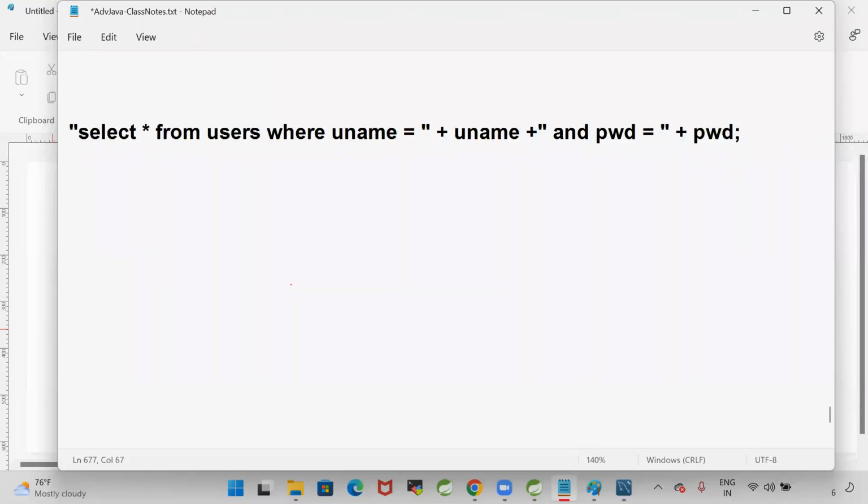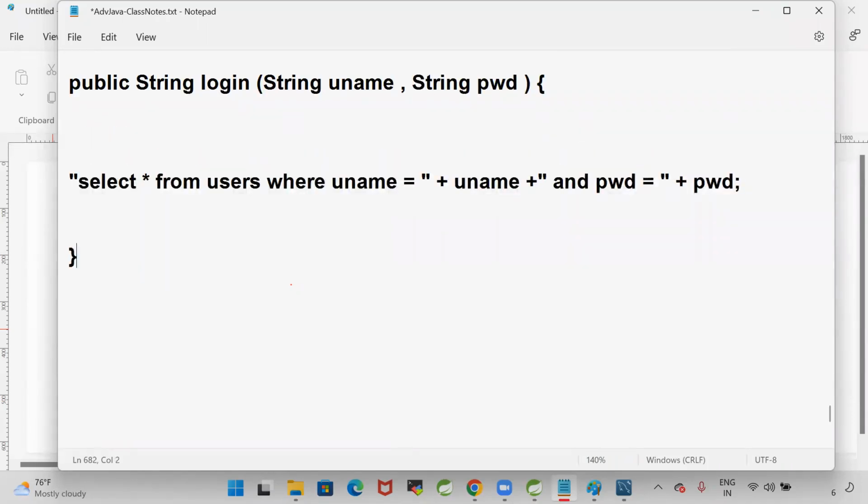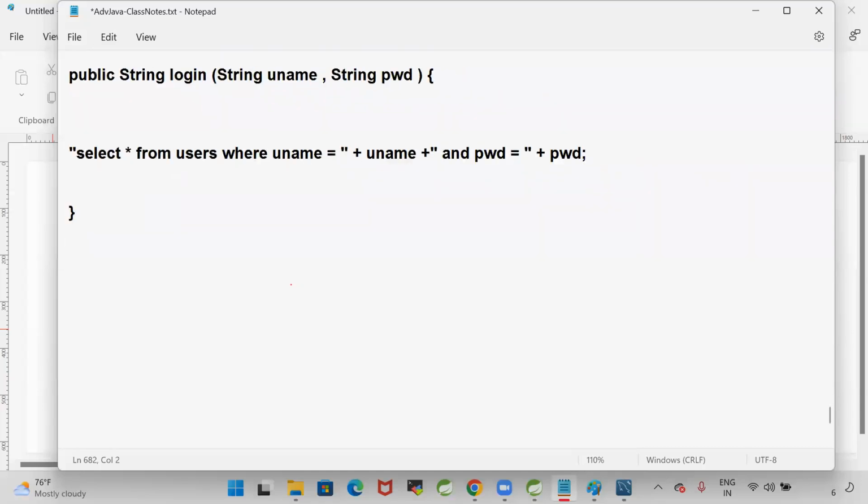If you go for statement, I want to supply username and password. So how am I passing the username and password? String concatenation. Select star from users where username is equal to the given value. Assume that this is my method: public string login, string username, comma, string password. I am getting the username and password from the end user login functionality. You enter the username and you enter the password.